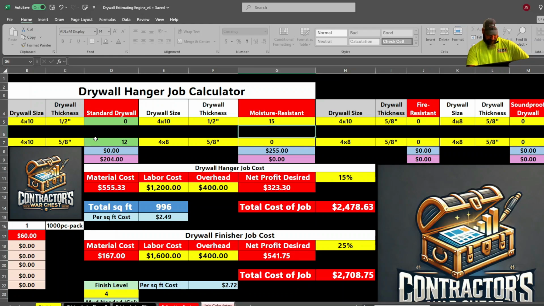Now we go down here below. This one right here is our ceiling. Okay, so we want to use a 5/8 on our ceiling, but we still need to have a moisture resistant. So what we're going to do is type 12 because that's the number over here. And we're going to change that, and it's going to calculate to $192. So it's the same concept with these other ones. As you move down, if you want it fire resistant or soundproof, you just change the number.